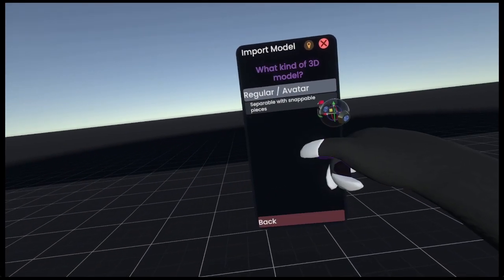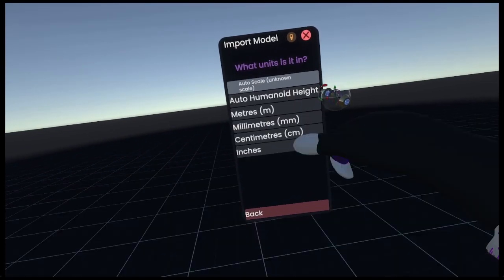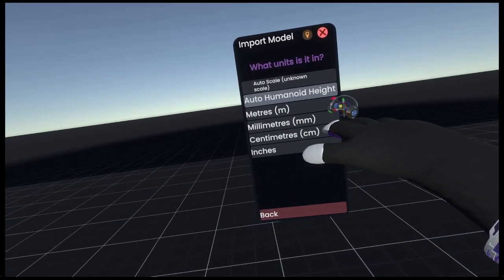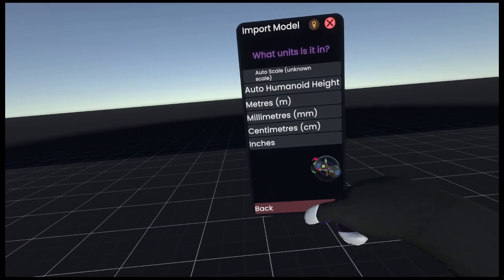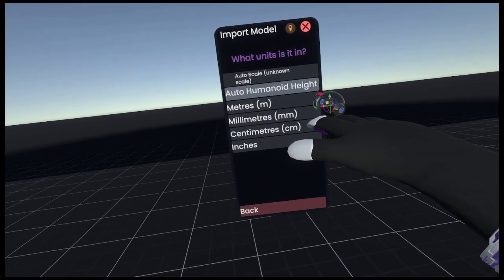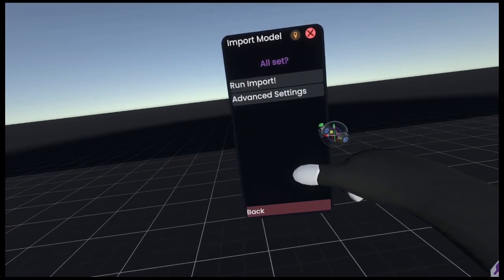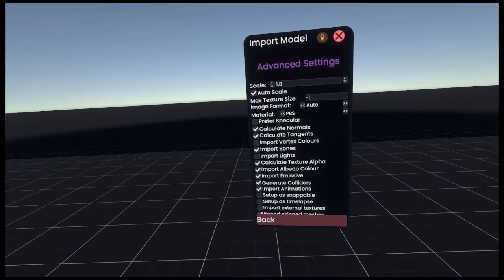You'll generally do 3D model, regular avatar, auto humanoid height for any bipedal avatar, unless you know the exact proportions for the unit scales. Usually just auto humanoid height. Then we can go to advanced settings.